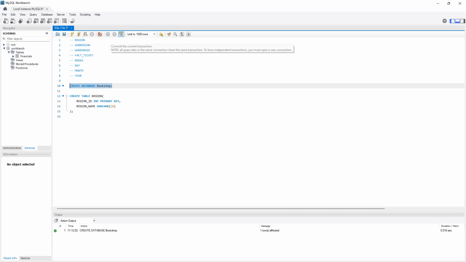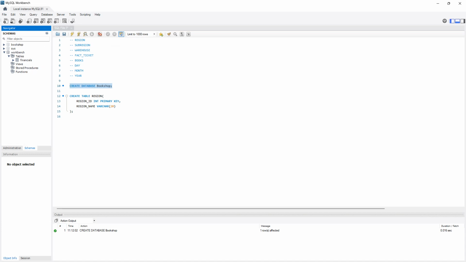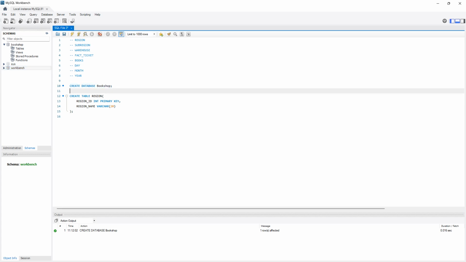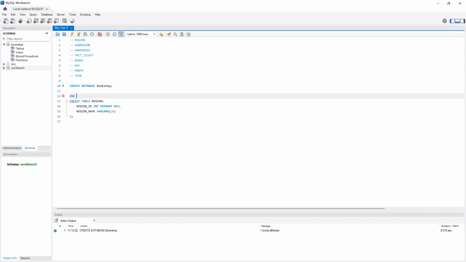Again, if you can't see my screen at any point, please just let me know. So I am going to now refresh, and I will see my database. This is my database, bookshop. Now in order for me to use it, I'll just say use bookshop, and end it with a semicolon.